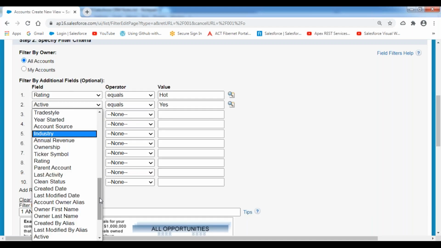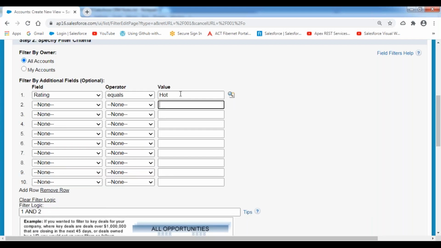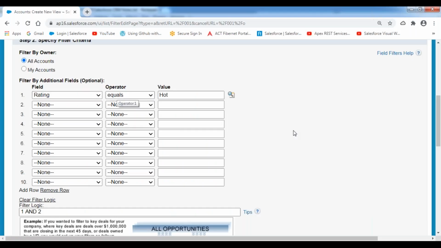So now here I'm removing the second condition over here. I'm making it none. I'm not adding the second one because I want to add only one condition as part of my business requirement. As part of my use case requirement, I would like to add only one condition, that is rating equals to hot. So I have added this condition.